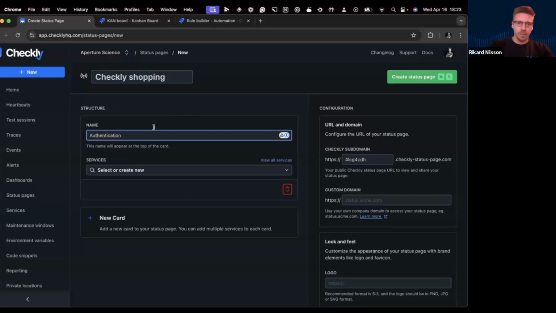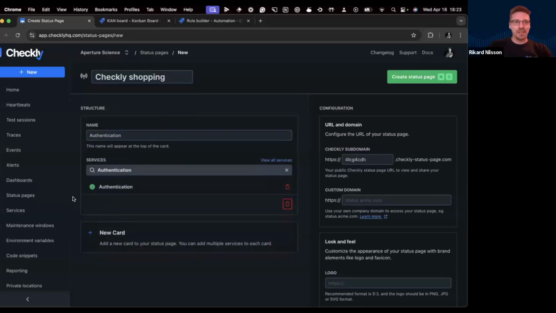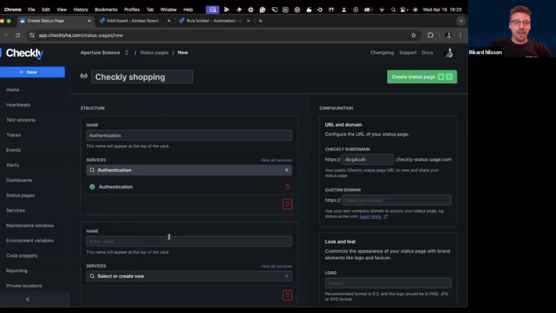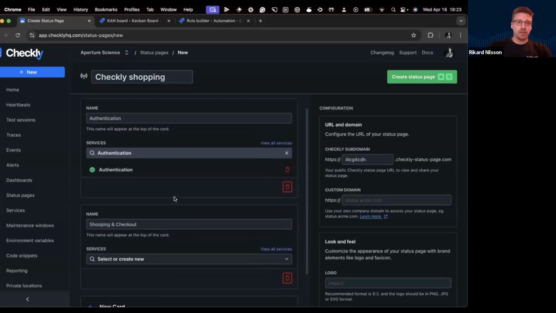Almost. There we go. So we have an existing authentication service already that we've set up. This represents our login system. And then we want to have a shopping and checkout, which is new. So what I'm doing here is creating the structure of the page.